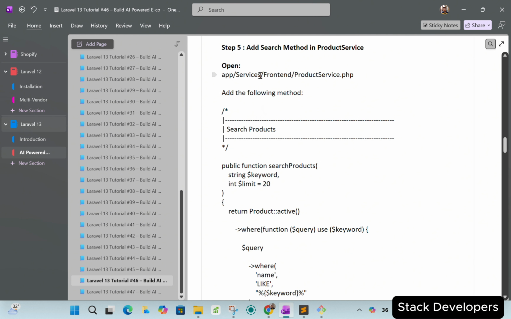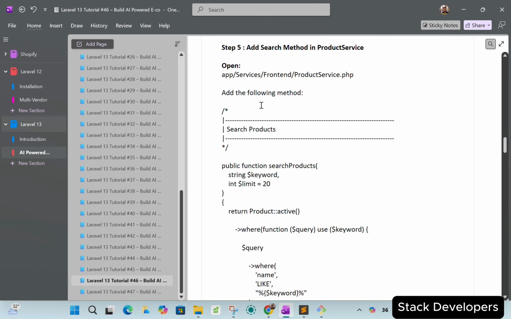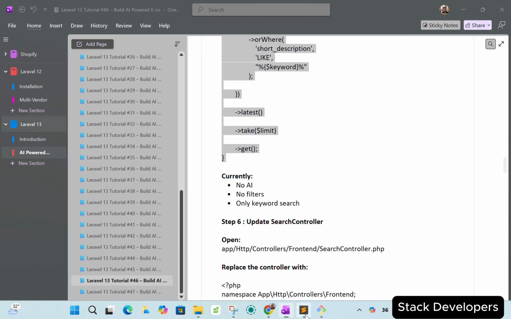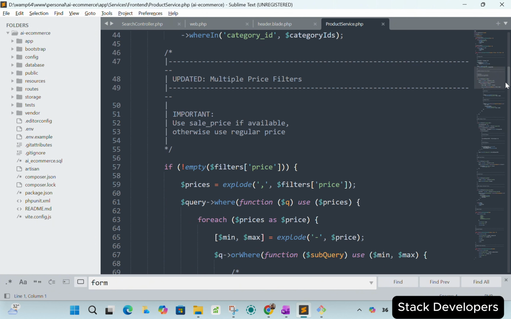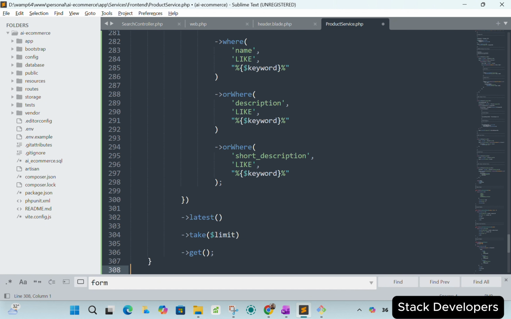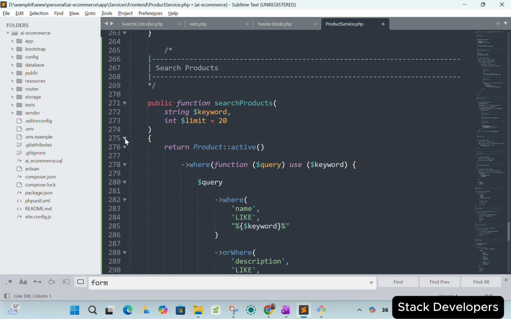We are going to open the product service file now, and we are required to just add one new method here, the search products method. I'm going to copy this method that will contain the actual logic of searching the product. I'm going to add this function at the bottom of the product service like this.